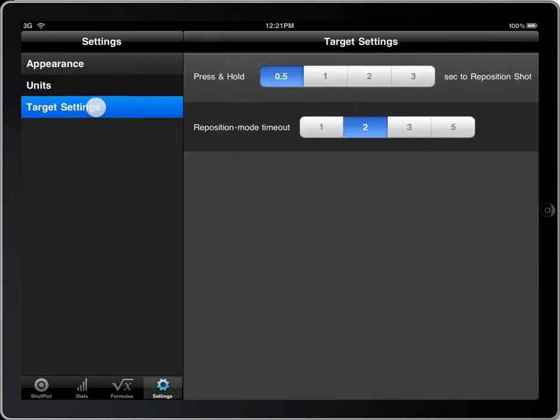And lastly, we can change a few target settings. The press and hold to reposition a shot. You noticed this when we moved our shot around. We had to press and hold for about half a second in order to initiate that reposition mode. But you can change this to be a longer value if you find that you're accidentally moving shots. And then once we've let go of the shot, it takes 2 seconds for the reposition mode to go away.